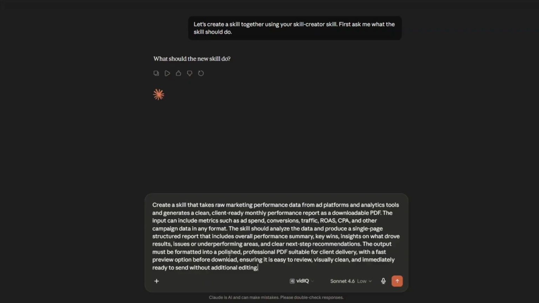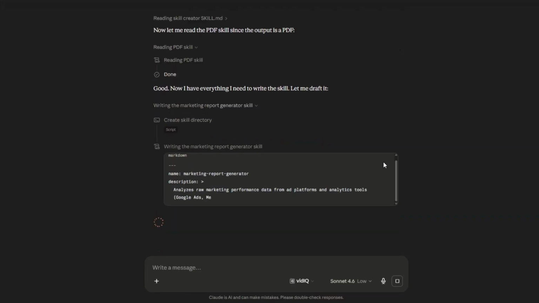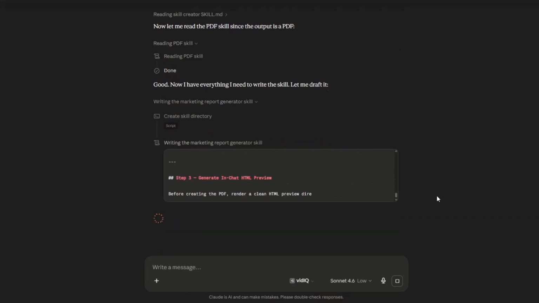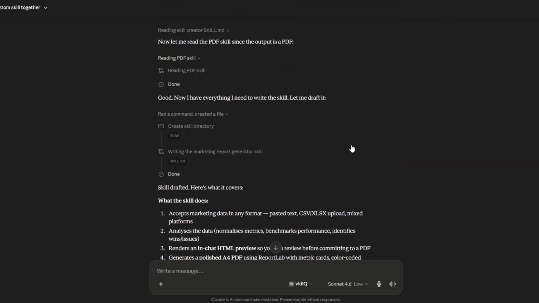The output must be formatted into a polished professional PDF suitable for client delivery with a fast preview option before download, ensuring it's easy to review, visually clean, and immediately ready to send without additional editing. For Claude to create our skill, I'm going to hit enter and give it a second to create the skill for us. So here you can see it successfully created our skill for us.